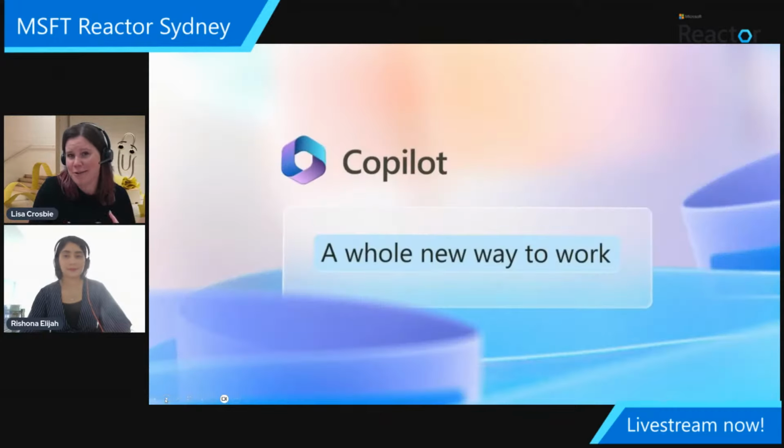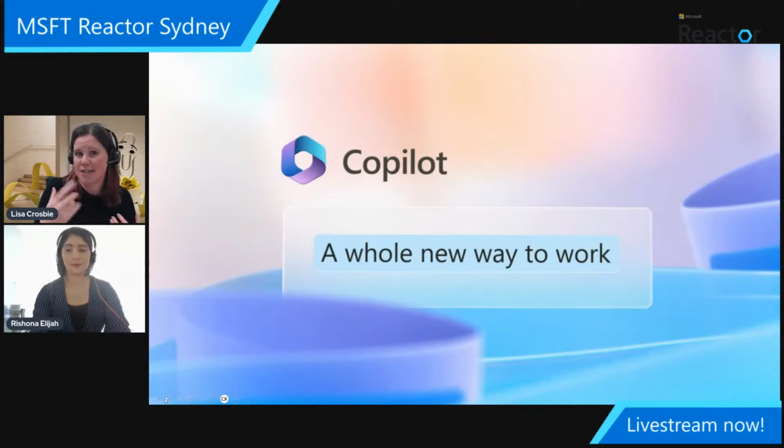So as a starting point here, what is Copilot? It's essentially a brand name, if you want to think of it like that. It's not a particular single product. It's the name that Microsoft is using to represent the concept of bringing generative AI into where you work.